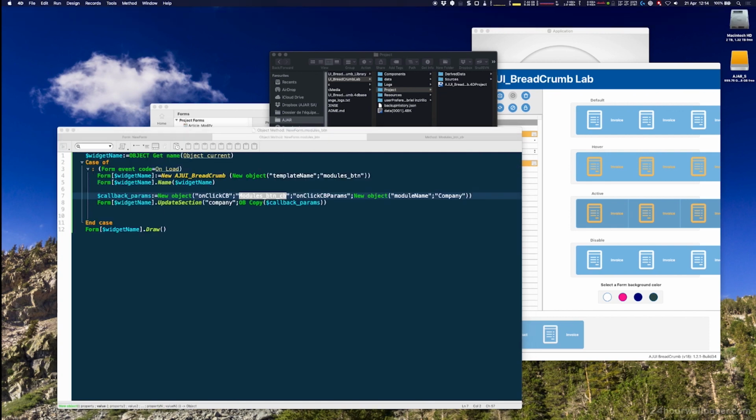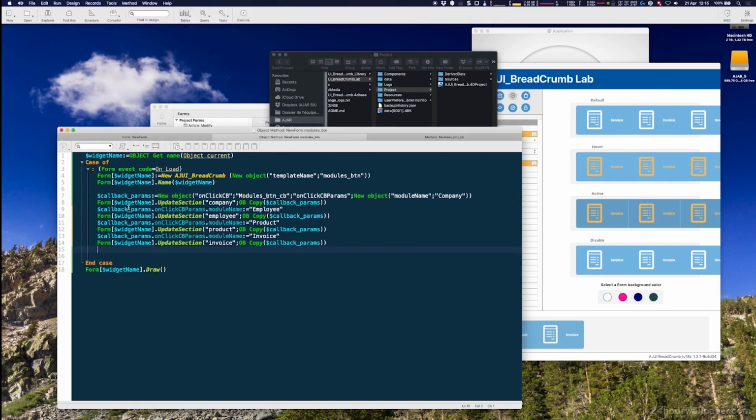So we will do the same for each section. And here we just change the module name for each section, and then we copy the callback to block the reference to the same object. So every callback will have its own params. So with that, we should be able to make it work. Okay, perfect.